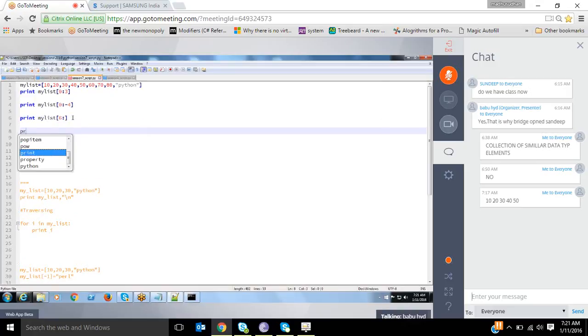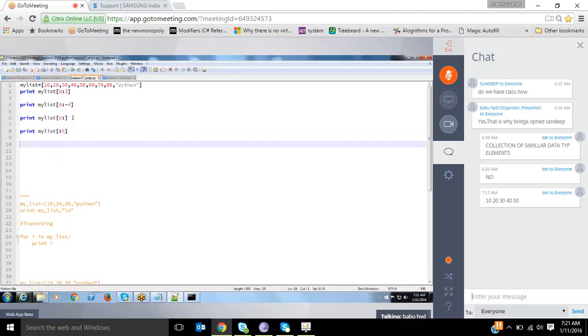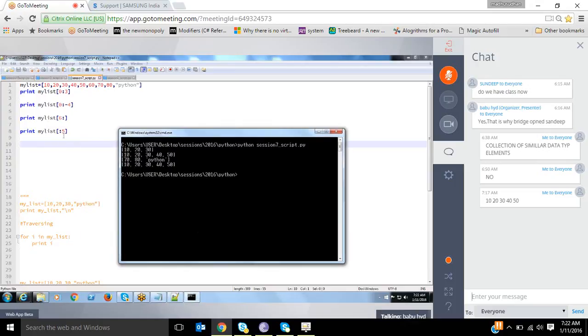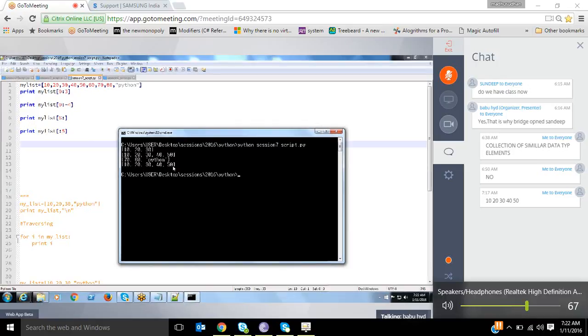So now if I use print my list, then colon 5, the meaning is it starts from the beginning and displays till index 4. With 5, the last value is always excluded. So index 0, index 1, index 2, index 3, index 4.